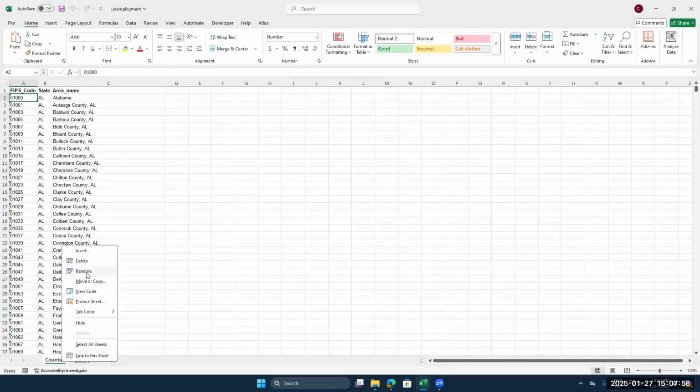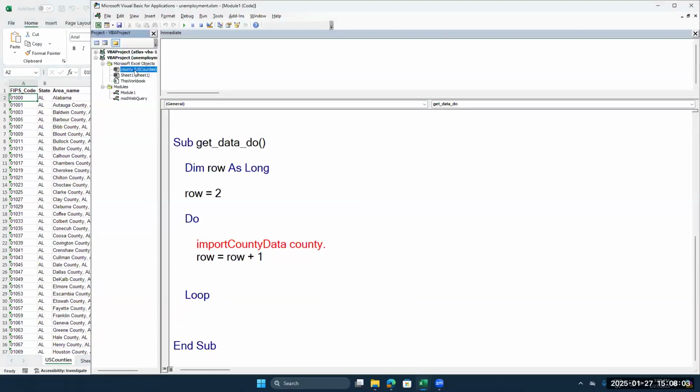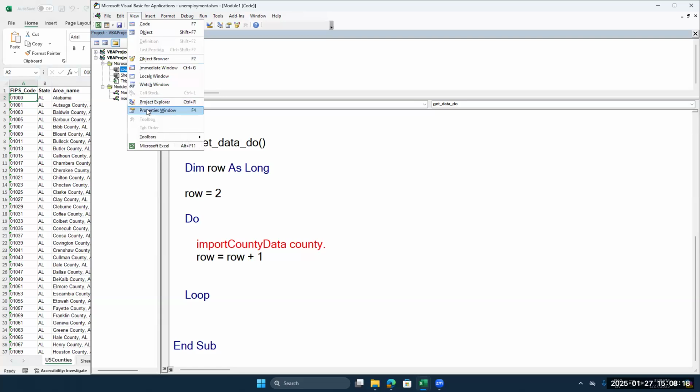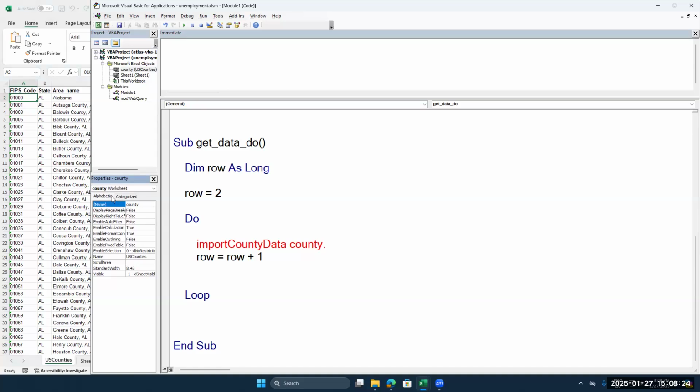If somebody changes this name here, I could rename this to, I don't know, US counties. It changes the tab name, but it does not change the code name. So the code name is the name of the sheet that we can use as a VBA coder that won't change, right? We can actually change that, but you have to go into the property windows to change it. It's not something the average user can change. That's how we can code and not have our sheet names mess up our code, right? If somebody changes the sheet name, our code is not going to die if we use the code name of the sheet.